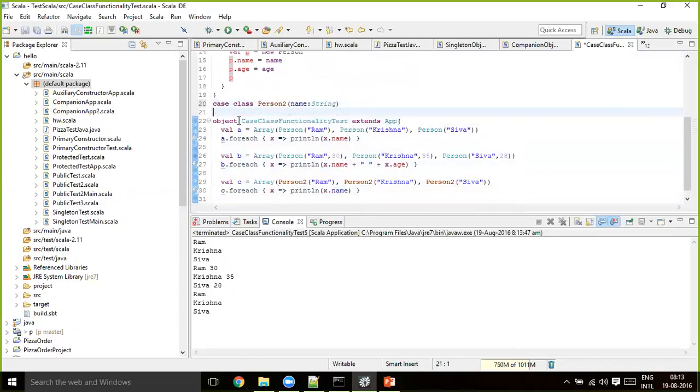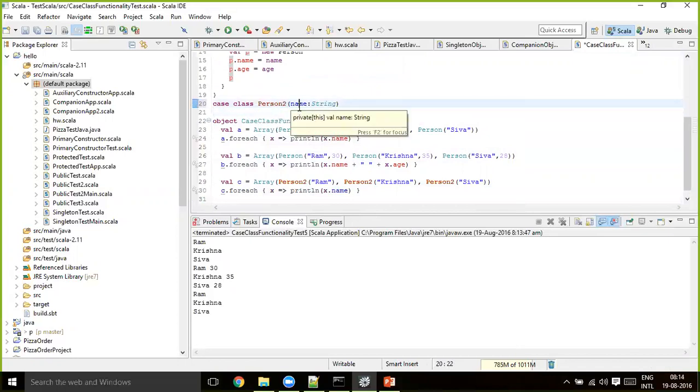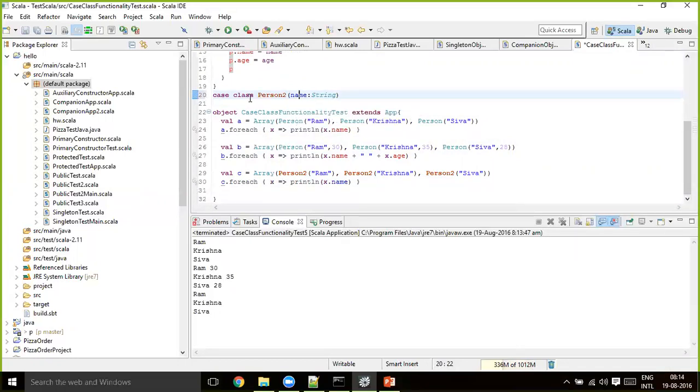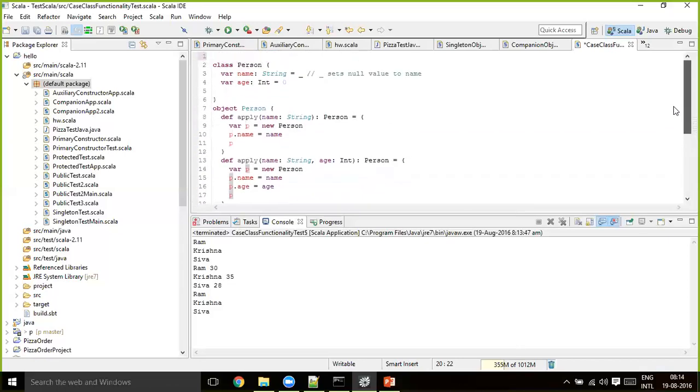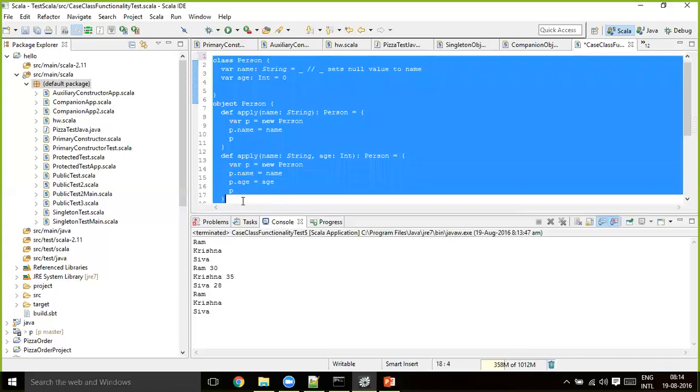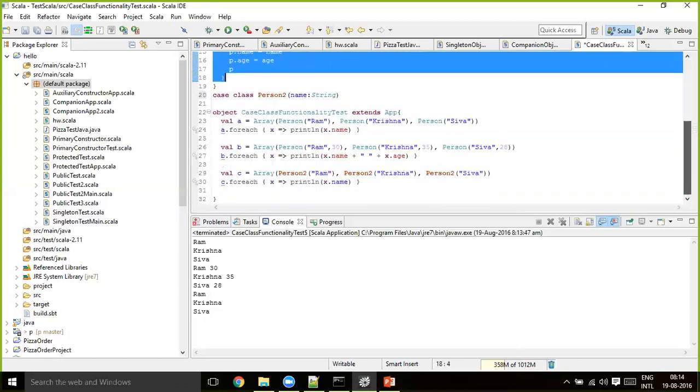Okay. The case class person 2, what is its parameter? What is the class variable? What is the parameter for this? It's like how we created previously, right? Correct. So this is equivalent to writing this much of code.